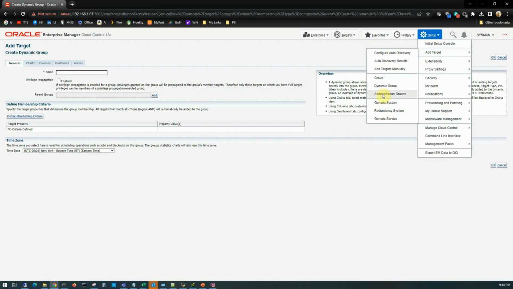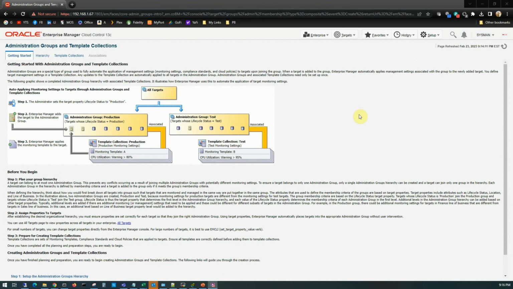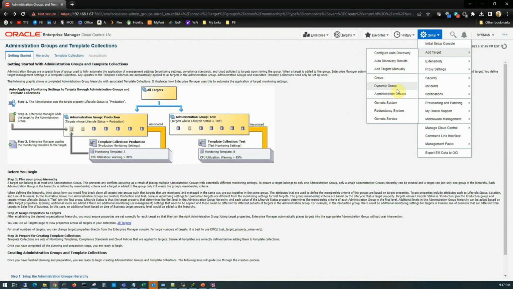Next is the administration group. Administration groups are used to fully automate your monitoring and management setup. We are not going to cover administration groups in this series. Next comes the generic system, redundancy system, and generic service. These three we are not going to cover in this series.